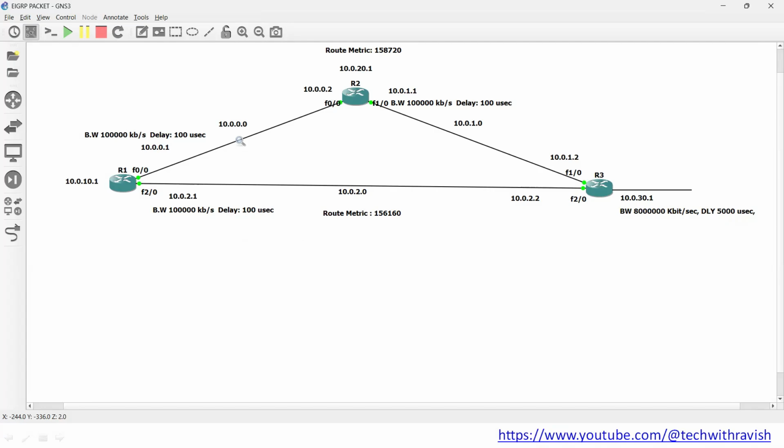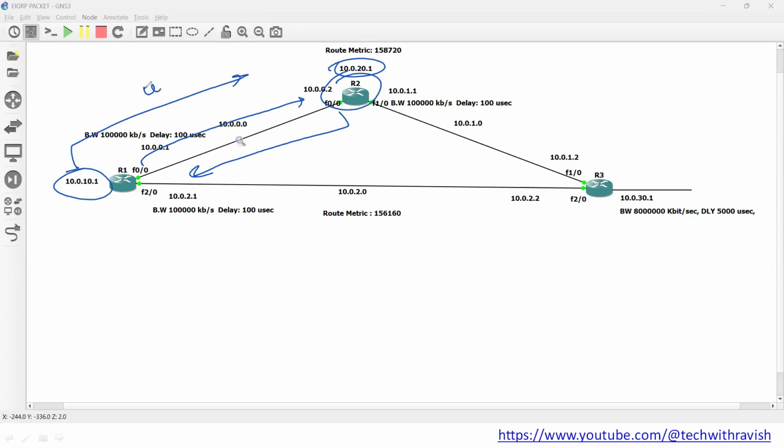Now I will do the configuration of EIGRP on R2. Whenever I configure EIGRP on R2, they both become neighbors and will share network information with each other in the form of update messages. So R1 will say, I have a network 10.0.10.0, you can have it in your routing table to communicate. In the same way, R2 will share its network information with R1, and you can list it in your routing table as well as your topology table.